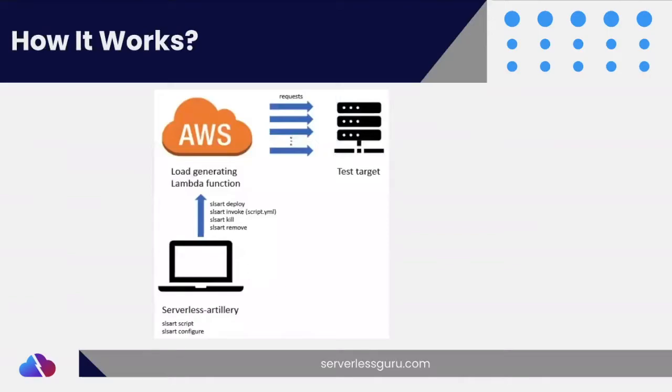So let's see how it works. Serverless artillery is a simple command line tool. There is no GUI or anything like that. You install it on your local machine or laptop with the simple command npm install serverless-artillery. That's done. Your installation is done. Then you write a simple configuration file called script.yaml, or whatever name you prefer.